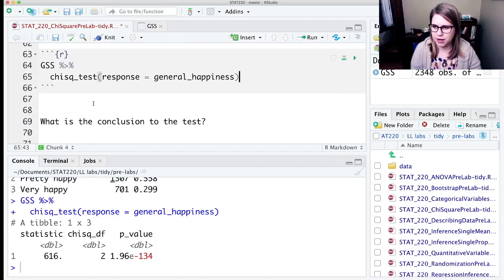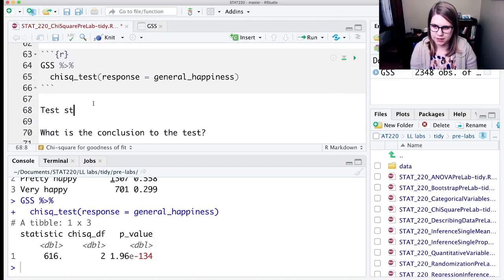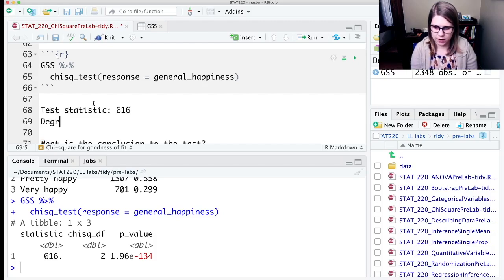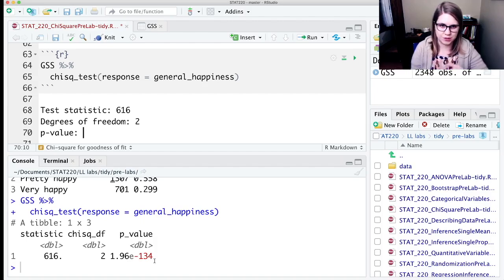And so let's just write down a few things. We've got our test statistic, which is 616. We've got our degrees of freedom, which are 2. And then we've got our p-value, which is 1.96 e minus 134. So it's 0.000, 133 zeros and then a 1, so it is basically 0.